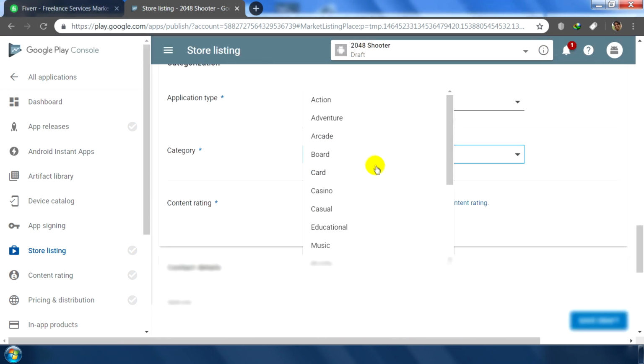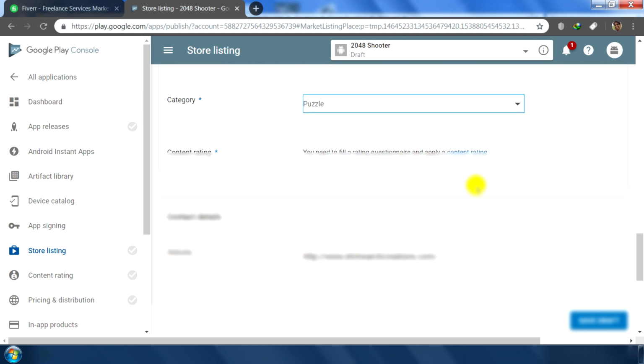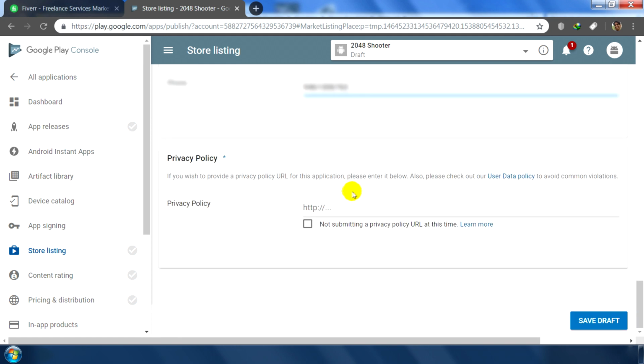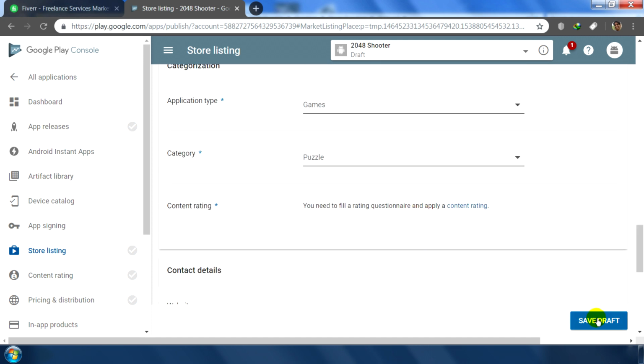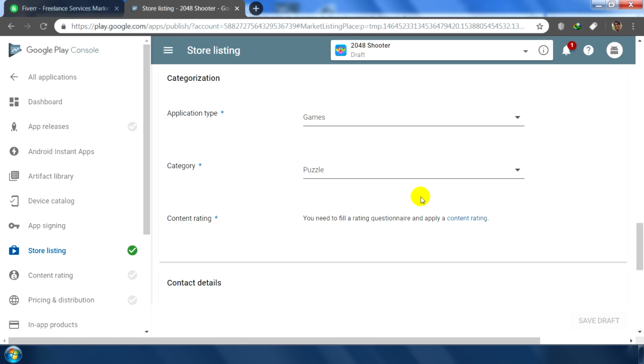Select your application type game and the category is puzzle. And here you provide your website and email ID and your phone number as well. For the privacy policy, if you don't have any, click on not submitting a privacy policy URL at this time. And after you fill all the information, click on save draft. Now your draft has been saved. Next, move on to content rating section.